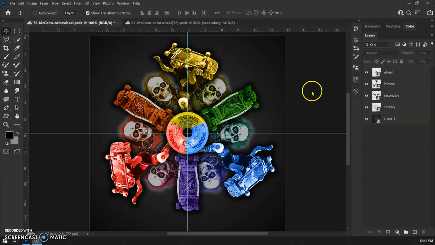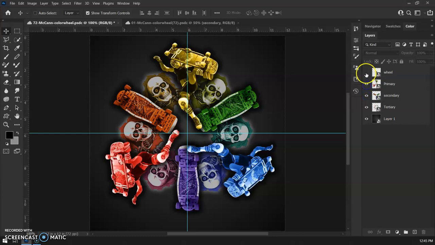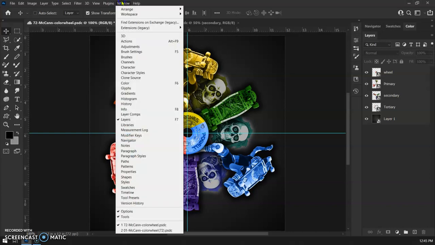Alright, so in order to start this, you need to make sure that you have followed the steps to get here. We simplified our color wheel, and basically each layer that we want to animate is just a simple single layer, and we converted it to a smart object, so we have whittled down our complex project into just 5 simple layers. Alright, next step, we are going to go ahead and open up our timeline window.